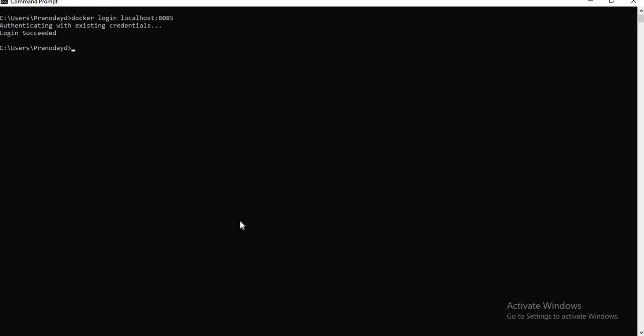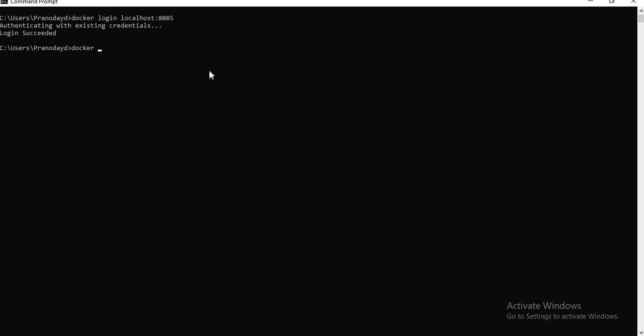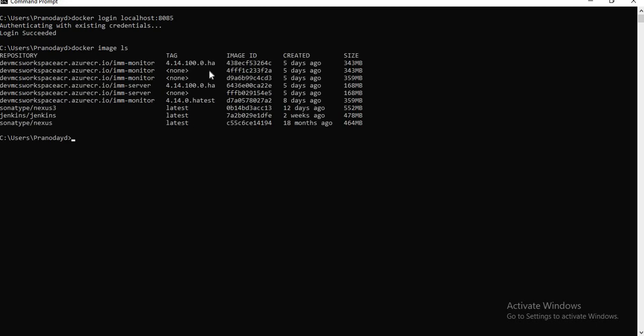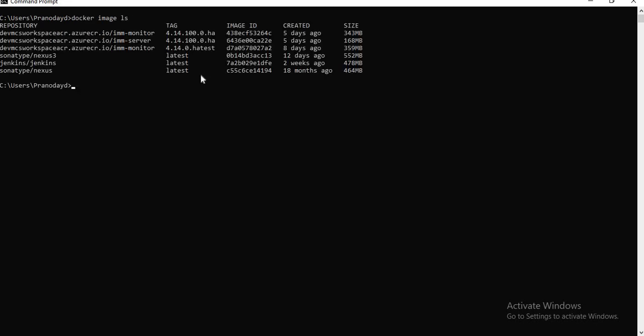Now I'll show you how we can push our Docker image to this repository of ours. So docker image ls. Let me run docker image prune, let me just delete all the unused Docker images if there are any. Yes, so all the unused ones have been deleted. Docker image ls.